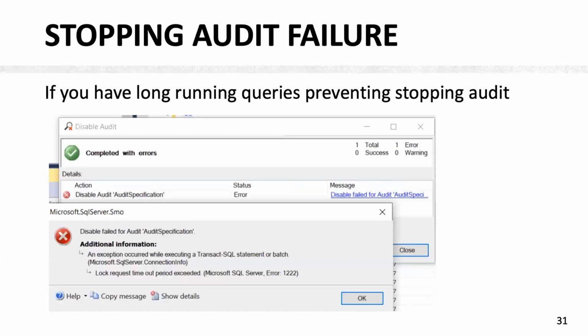You should get a lock request timeout period exceeded error because your audit's saying, wait, I'm busy. I'm auditing this stuff over here, go away. I couldn't get it to crash in 2019. I tried. I had some really long running queries and tried to stop the audit. It always gave me this error message. Well, sometimes it actually stopped, even with a long running query, because it's catching the statement. And then when it starts, it's like, yeah, okay, that's still doing that, but I already caught that. So now I can stop.